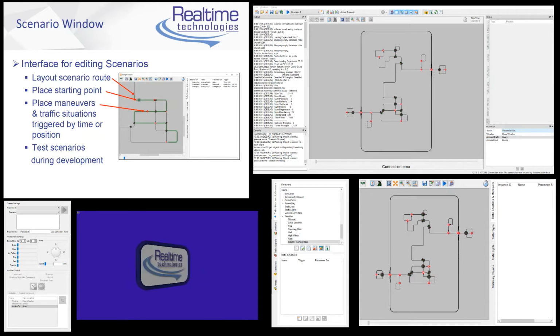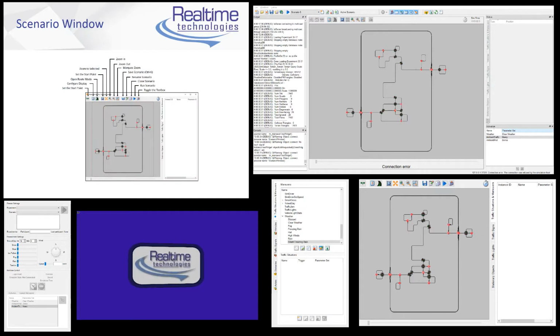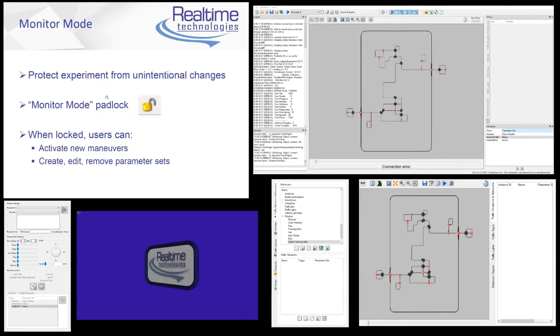So if you kind of understand the gist of it, we'll actually show how to create a basic scenario as well. So in addition to the scenario toolbar, you also in the scenario window have some additional tools to use. You'll recognize some of these zooms because they were the same as the main window, but in addition you have a few more things like the open route mode, configure display, set a start point, save, clone, run, and toggle the toolbox. So we'll kind of go through a few of these and you'll get a little bit more accustomed to it.